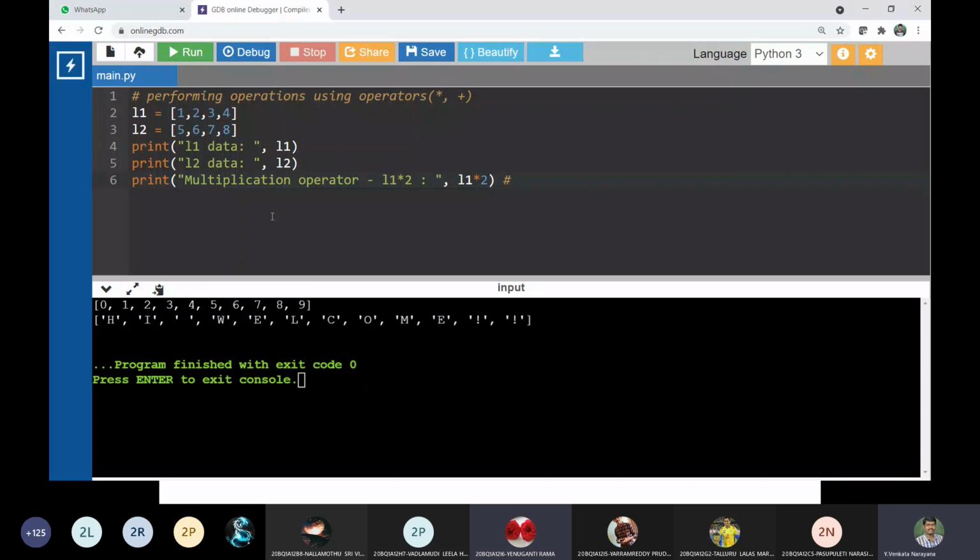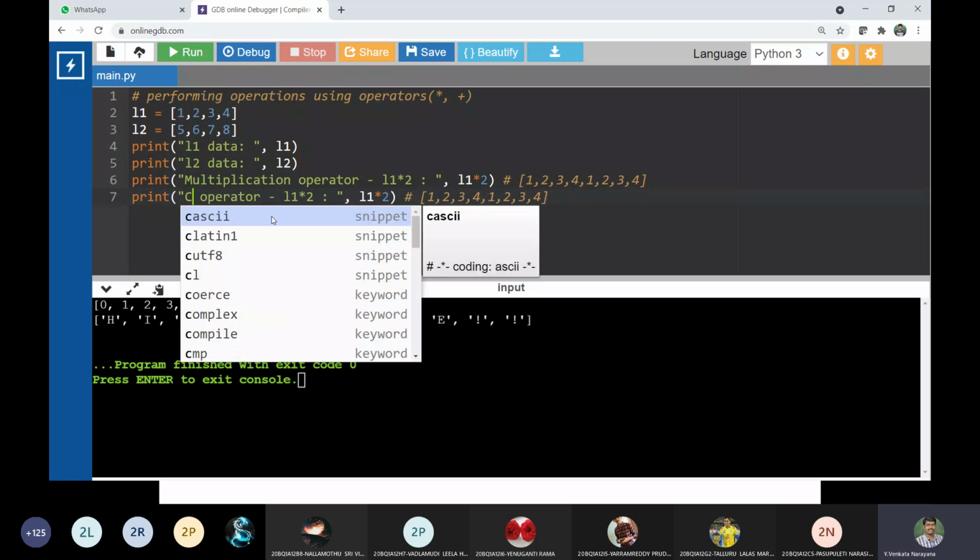L1 2 times. Repetition, sir. So 1, 2, 3, 4, 1, 2, 3, 4. This is the result, right? Yes, sir. Somebody's disturbance from your side. Students, please check it. And the next one is concatenation.